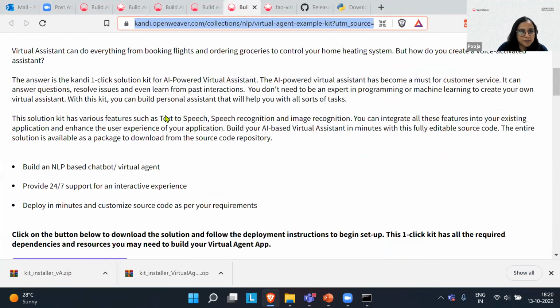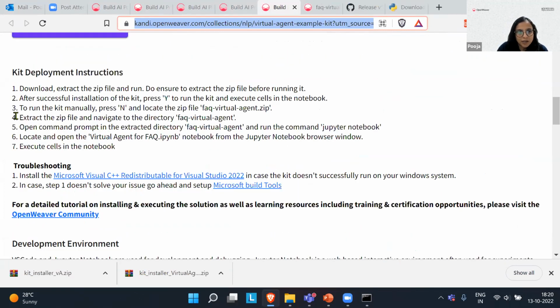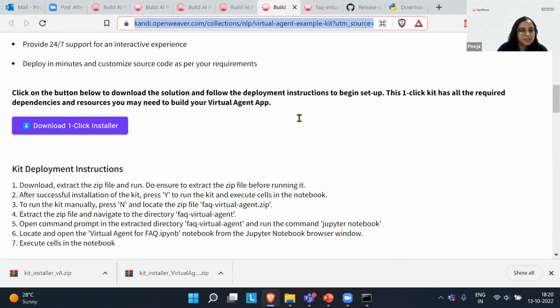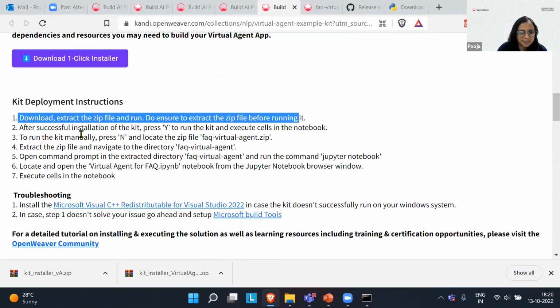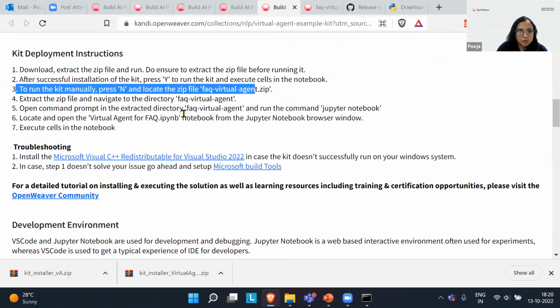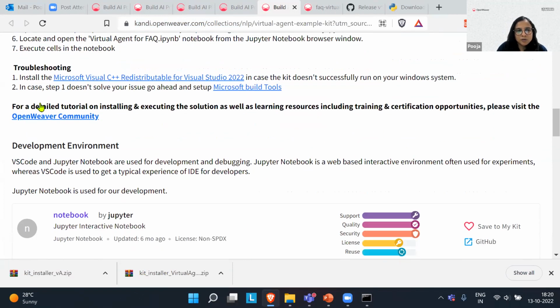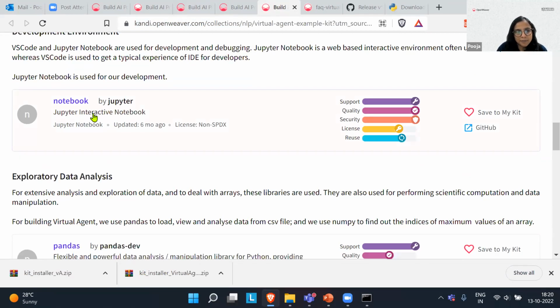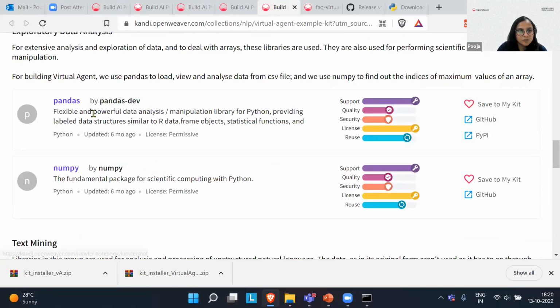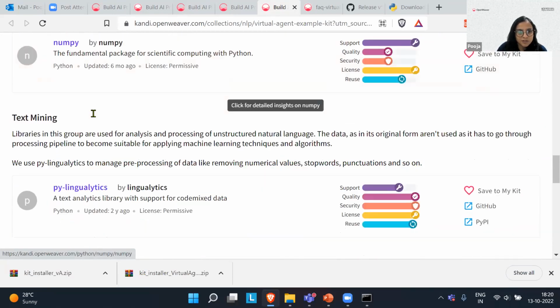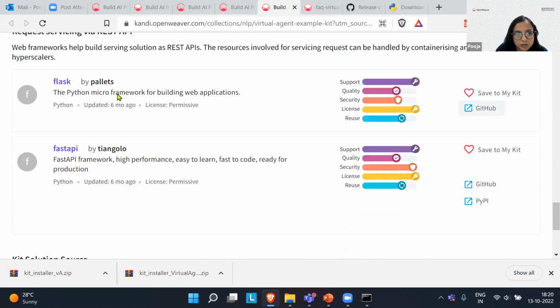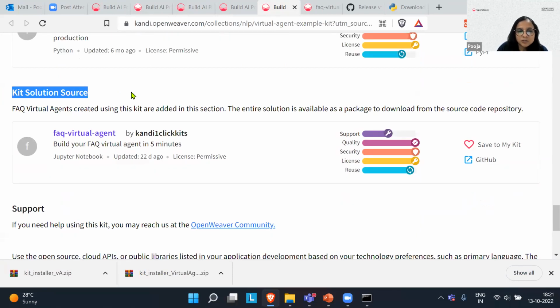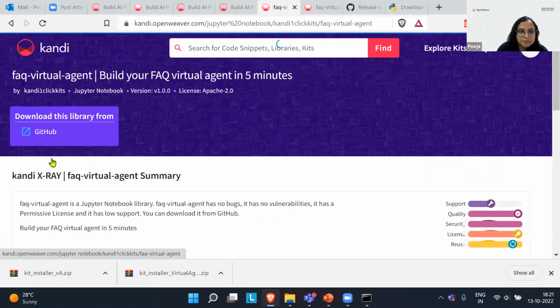As you see on this entire kit page, other than just giving you the same instructions that I spoke, extract, zip, run, it is also saying that you locate this folder, etc. You go down, you see that it will tell what development environment is used, what libraries are used, all of this information. And then there is this Git solution source. So the solution source is already posted on GitHub. So click here.